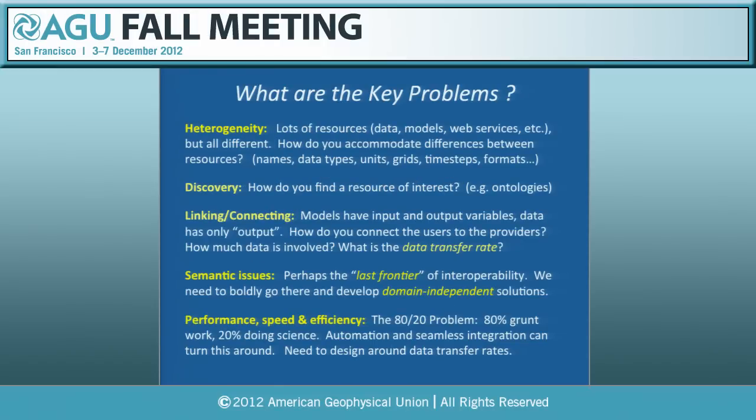So this first slide just lists some of the big issues or key problems. We have a lot of heterogeneity. As you can see from any of the talks here, there's lots of resources out there, data models, web services, but they're all different. And the questions are, how do you accommodate those differences? And the differences for us, for example, could be names of variables, data types, units, different computational grids, time steps.